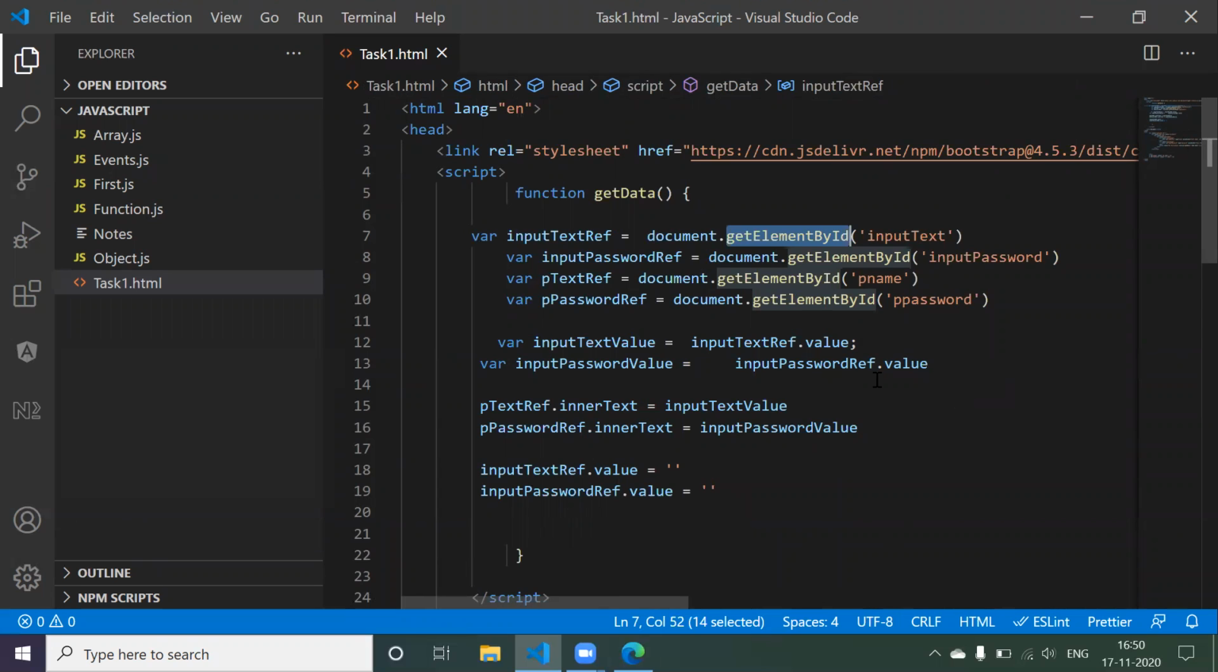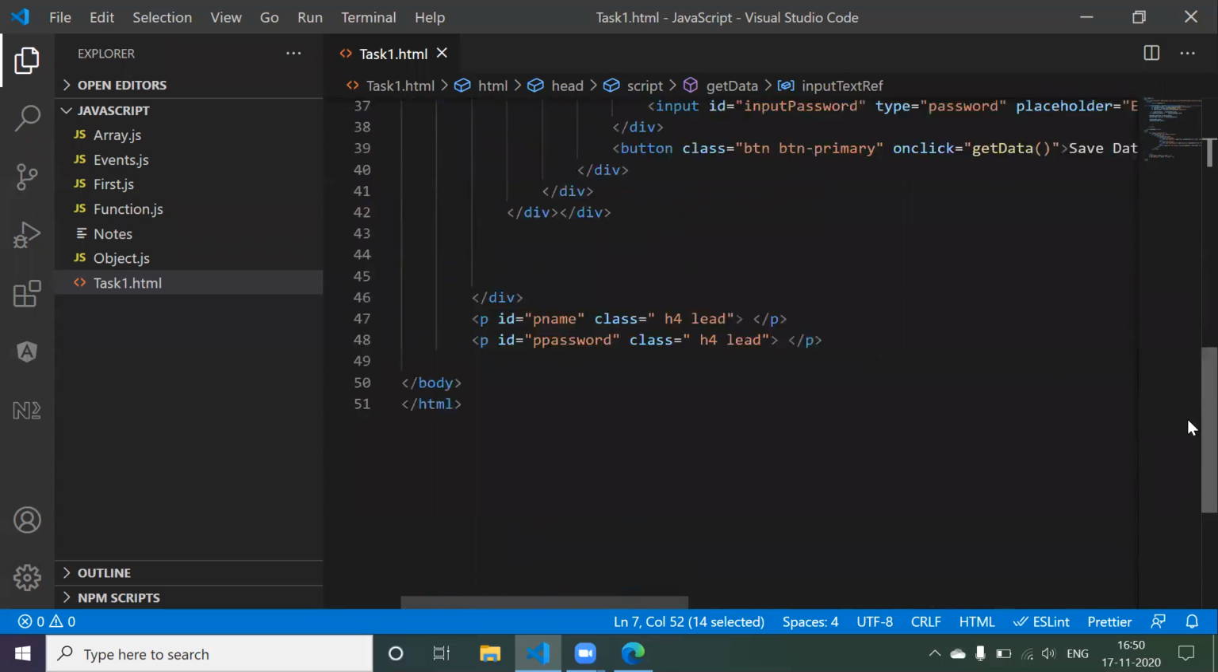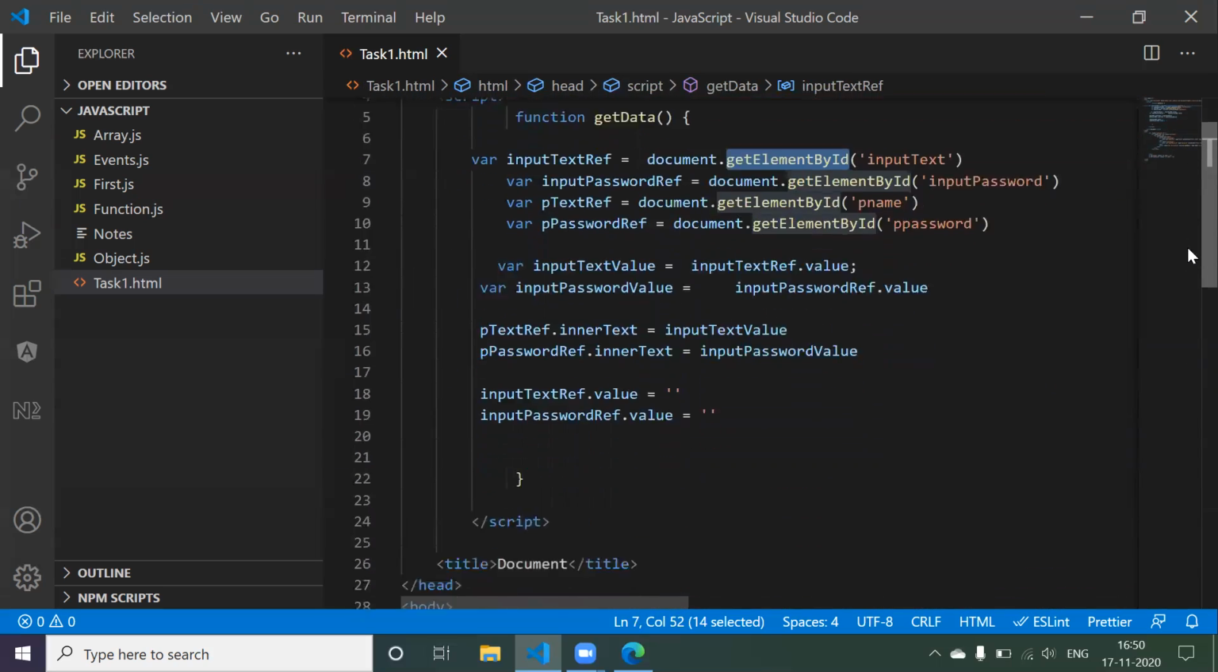What is your purpose? Whenever you click on that button, you want to do some operations. If you want to do those operations, you have to write the JavaScript code. Here we are writing our JavaScript code in the same HTML page, but in future we will be creating a separate file for our JavaScript code. Then we will learn how to attach a JavaScript file to our HTML file. That's very simple.